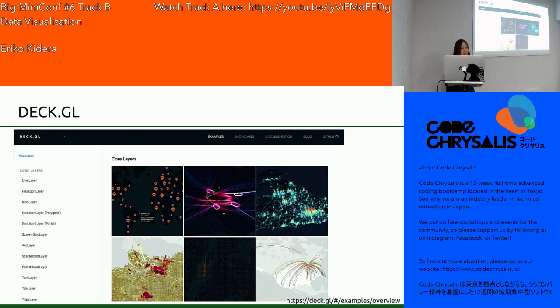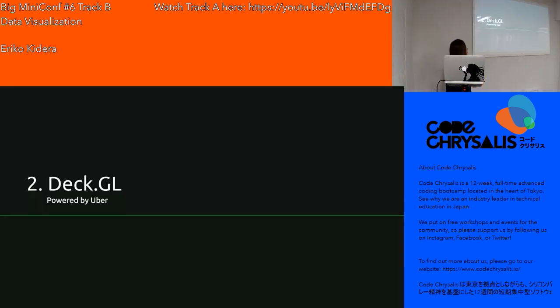This is DeckGL. DeckGL is also a JavaScript library for data visualization, specialized in the representation of geographic data. When I first saw DeckGL, I was impressed by the beauty of its appearance. Today, I'd like to talk about this library and explore the data visualization world with you. So, let's move on to talking about DeckGL.